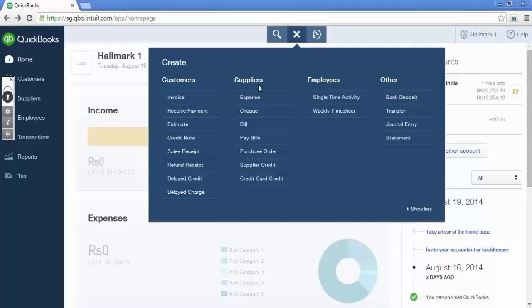Under suppliers, we have various options, let's say expense, check, bill, pay bills, purchase order, supplier credit. Expense is normally used to pay expenses that we make or that we pay in cash. The check option is normally used when we issue checks to our suppliers. Bill is created for expenses that we want to track and to pay later on. Once we create a bill, then we can pay bills later on.